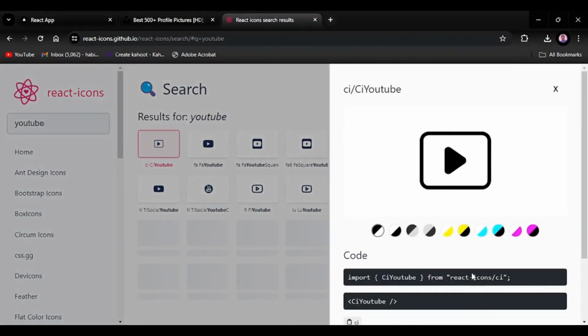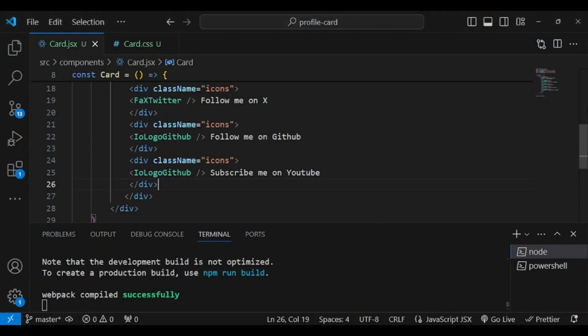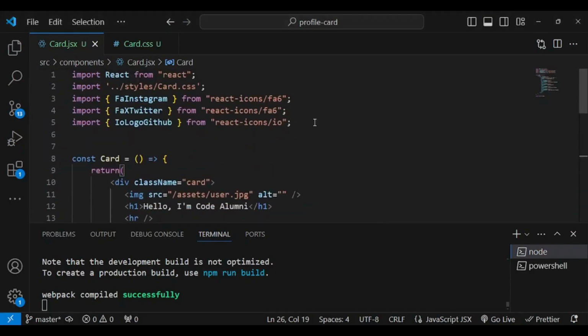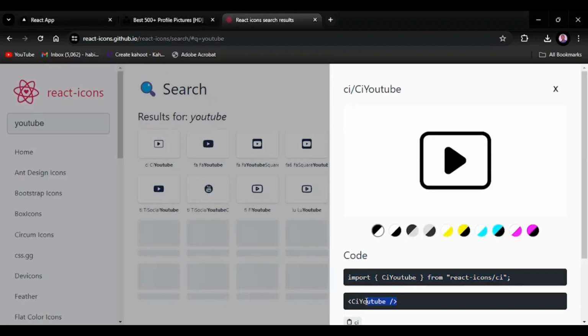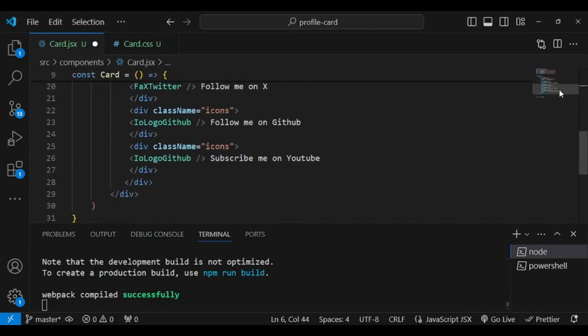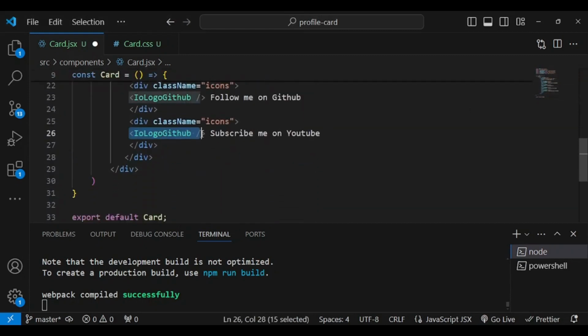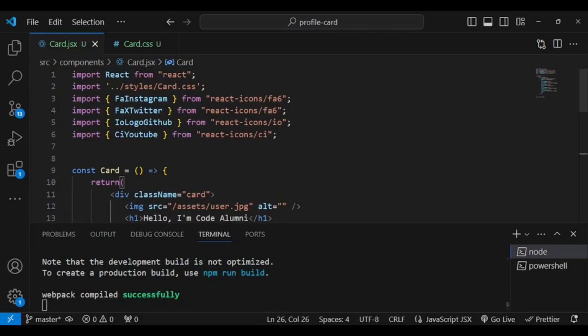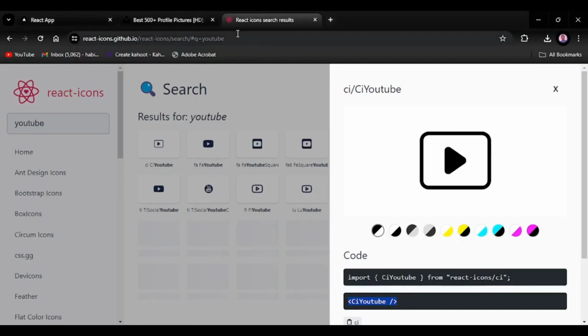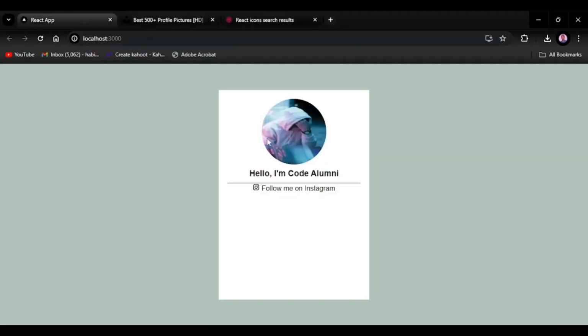So we can get the YouTube icon to import SiYoutube. Great. We can just add it to the bottom of our imports, copy the icon tag too, and replace it under there. We can just add the YouTube icon like that. I think that will be perfect, and we have completed. I've added all 4 icons I want. So let's check how it's going to look. And then you see we have follow on everything.